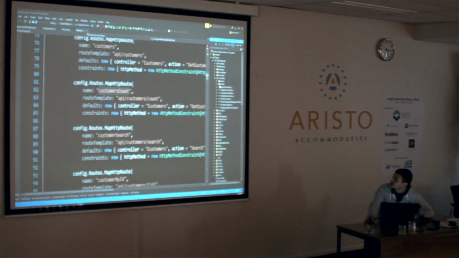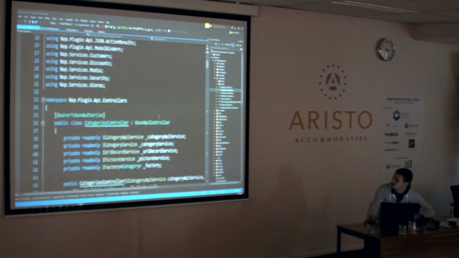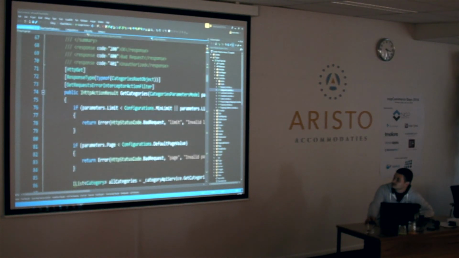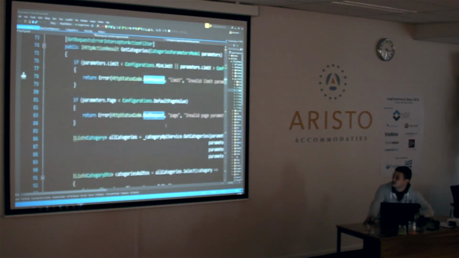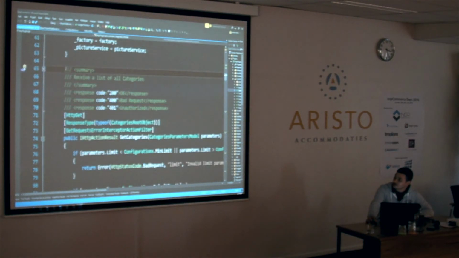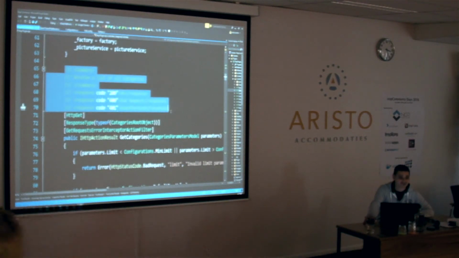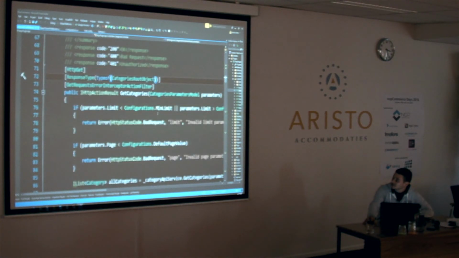And the controllers, for example, the categories controller, you can see the different endpoints. For example, get categories. It has some validation. As you can see, we return bad request if the limit is not valid, and so on. And we have also XML documentation that you can see in Swagger automatically. So we specified some information about the response types. For the response type, we have a root object, as you saw, maybe in Swagger.